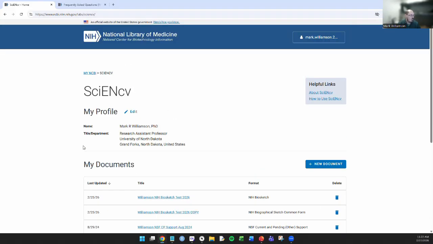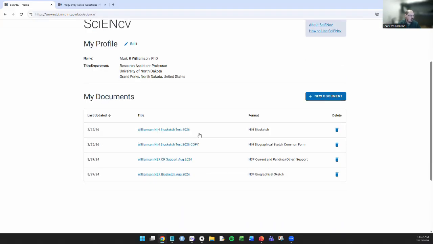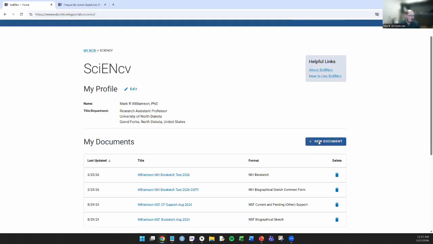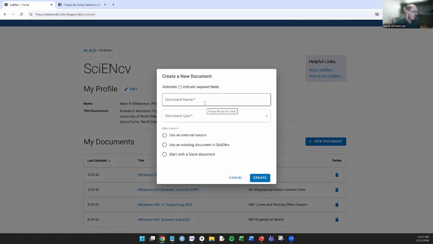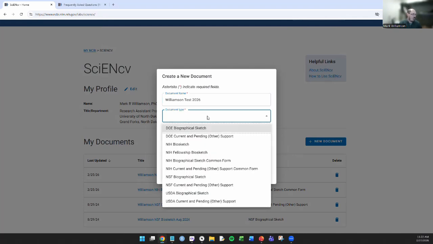Now, if you don't already have a document, you can create a new document. And this is really where it's nice here, just for me and Williamson test 26. You actually can choose a document type, and it depends on what you're doing. We're talking about NIH, so you want to do your NIH, not the Biosketch, that's the old one. It's a little confusing. You're going to want the Biographical Sketch Common form.